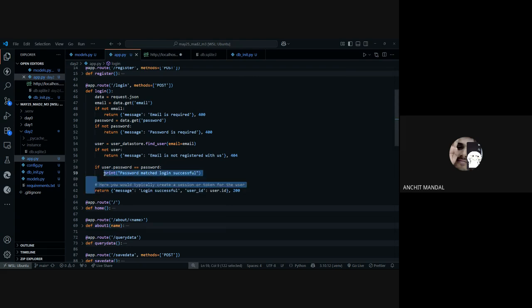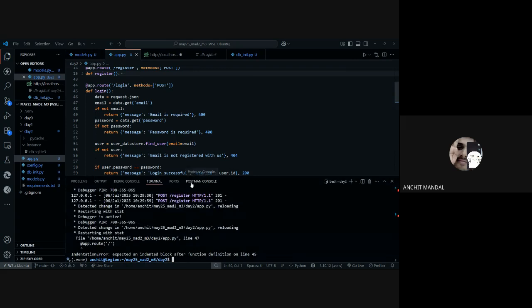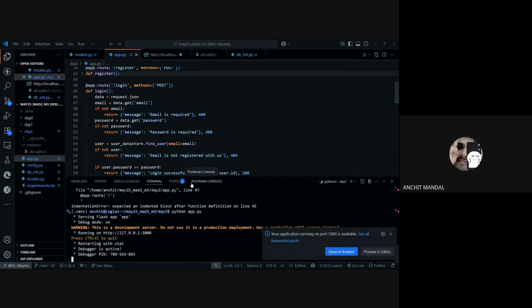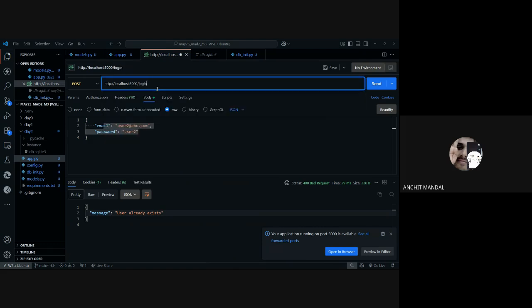Okay, save it and give it a try. I want to see this. Again, I'm passing the email and the password, send, and it says user already exists. Okay, register. I need to set it for login. My bad.